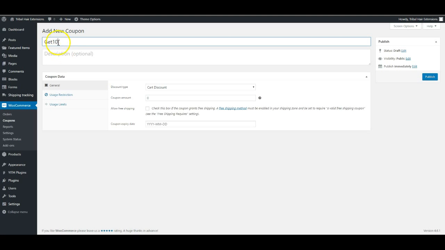And normally with coupon codes, the shorter the better, and it's not case sensitive, so even when you save, it's actually going to make it lowercase. But if they enter all caps, or the first letter capitalized, or no capitalized letters, it's going to work the same.